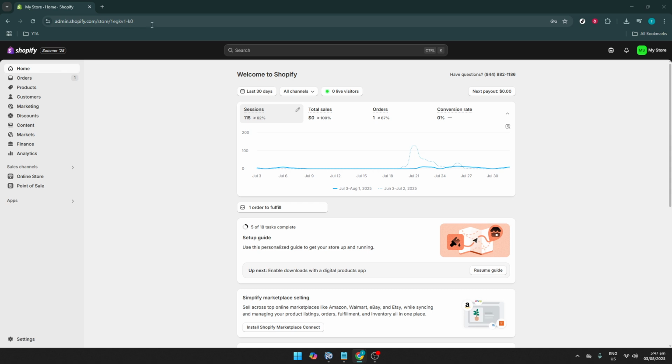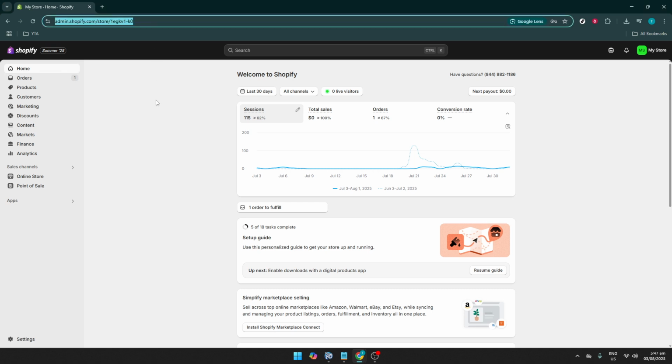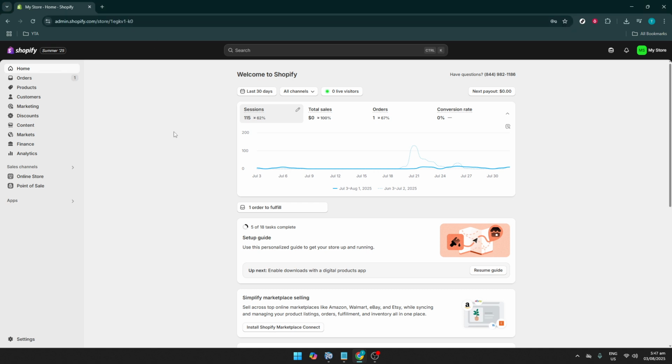Once logged into your Shopify account, you'll see your dashboard. This is your control center where you can access various tools and settings for your store. Now, look towards the bottom of the left sidebar and click on Settings. This section is crucial because it houses a variety of options that control different aspects of your store's operations.